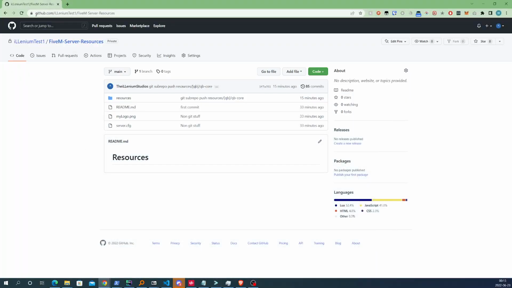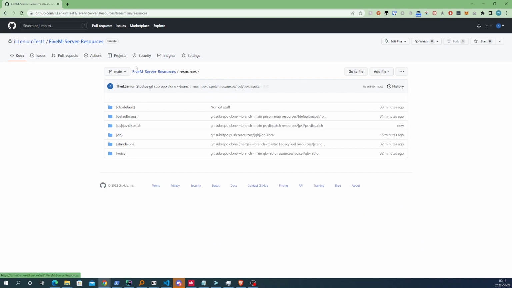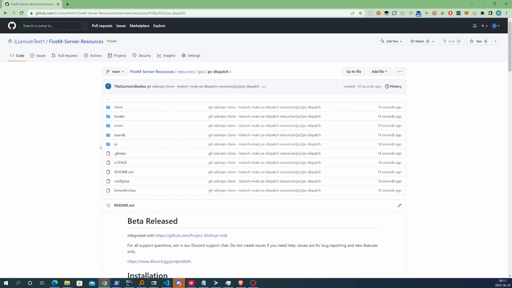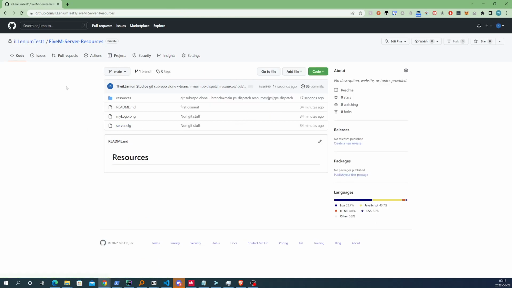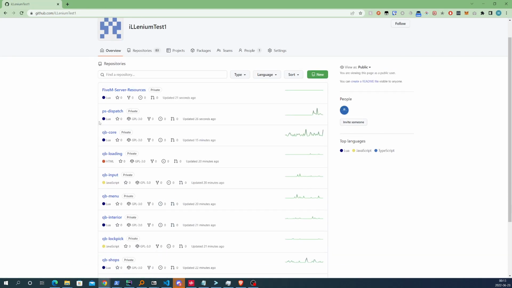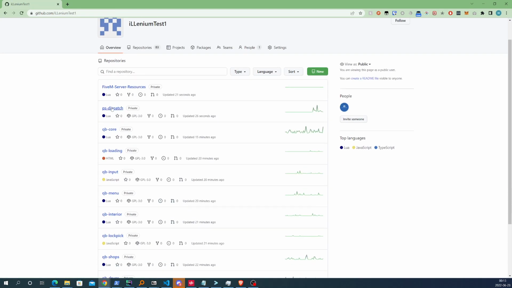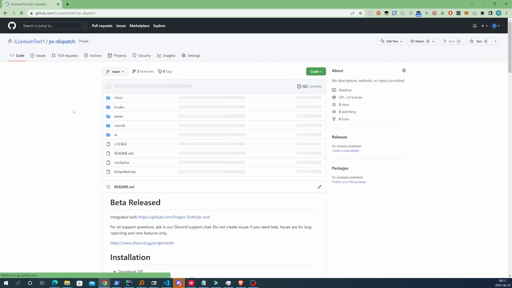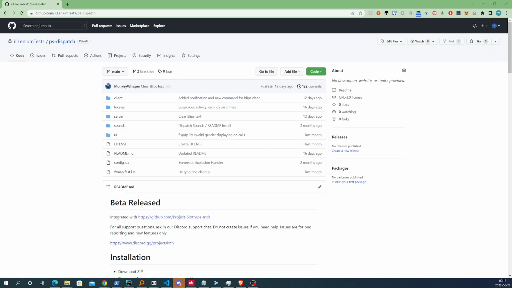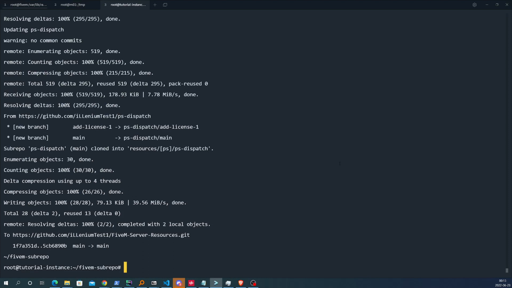So now if I come back here and refresh, I can see that inside of resources, I have my PS folder, and inside of PS, I have PS dispatch. Of course, you still need to add it to server.cfg, but that's pretty simple. And you also have PS dispatch as a private fork. And that's how easy it is to set up more resources using this method.